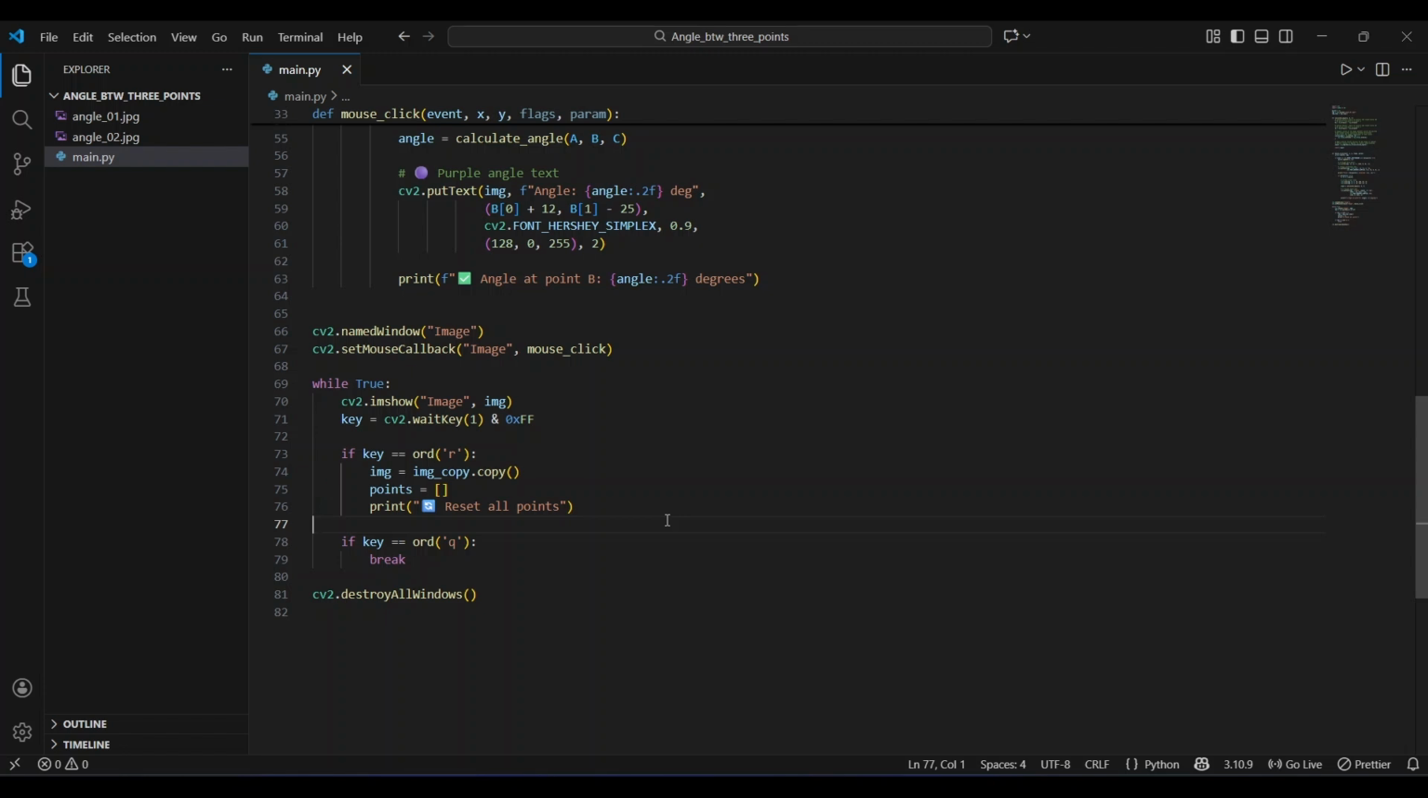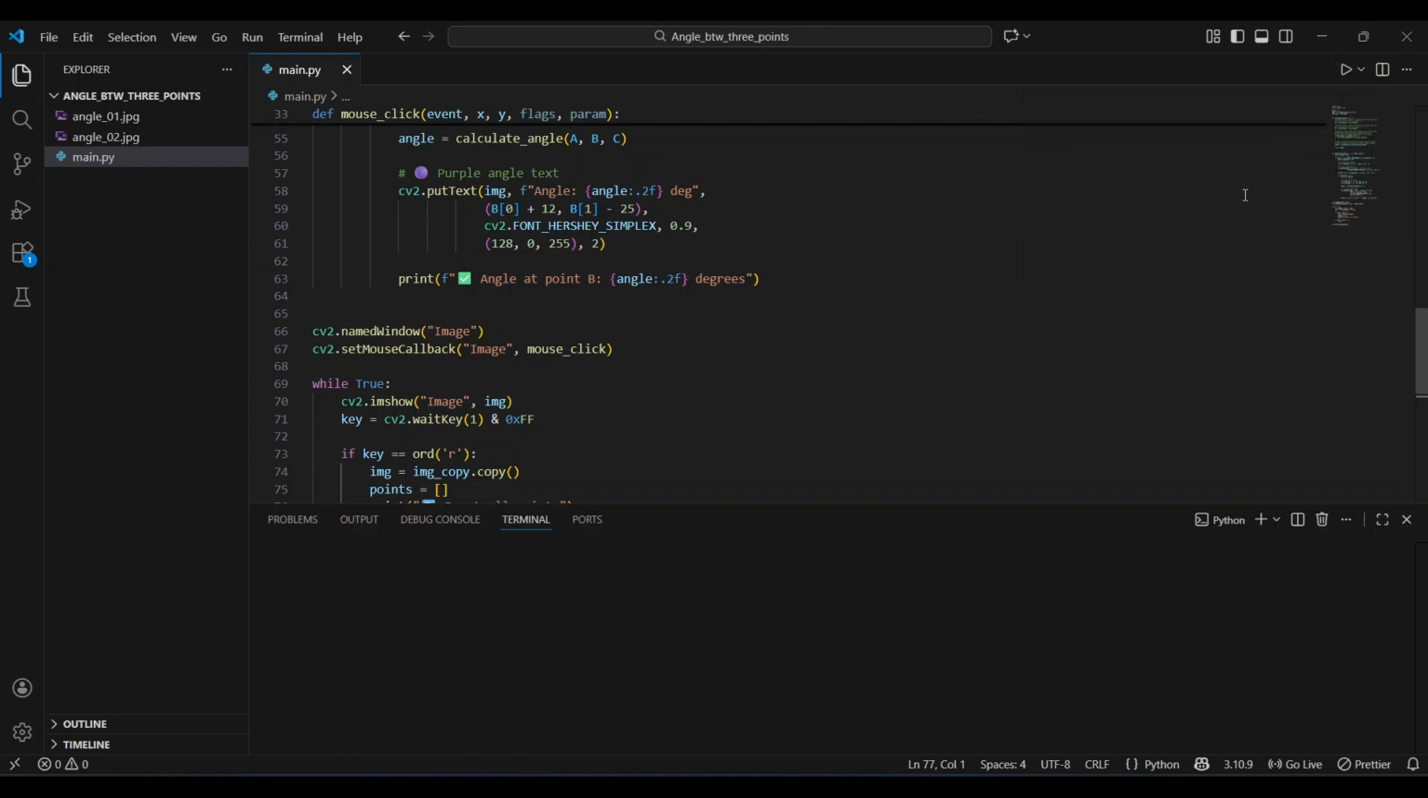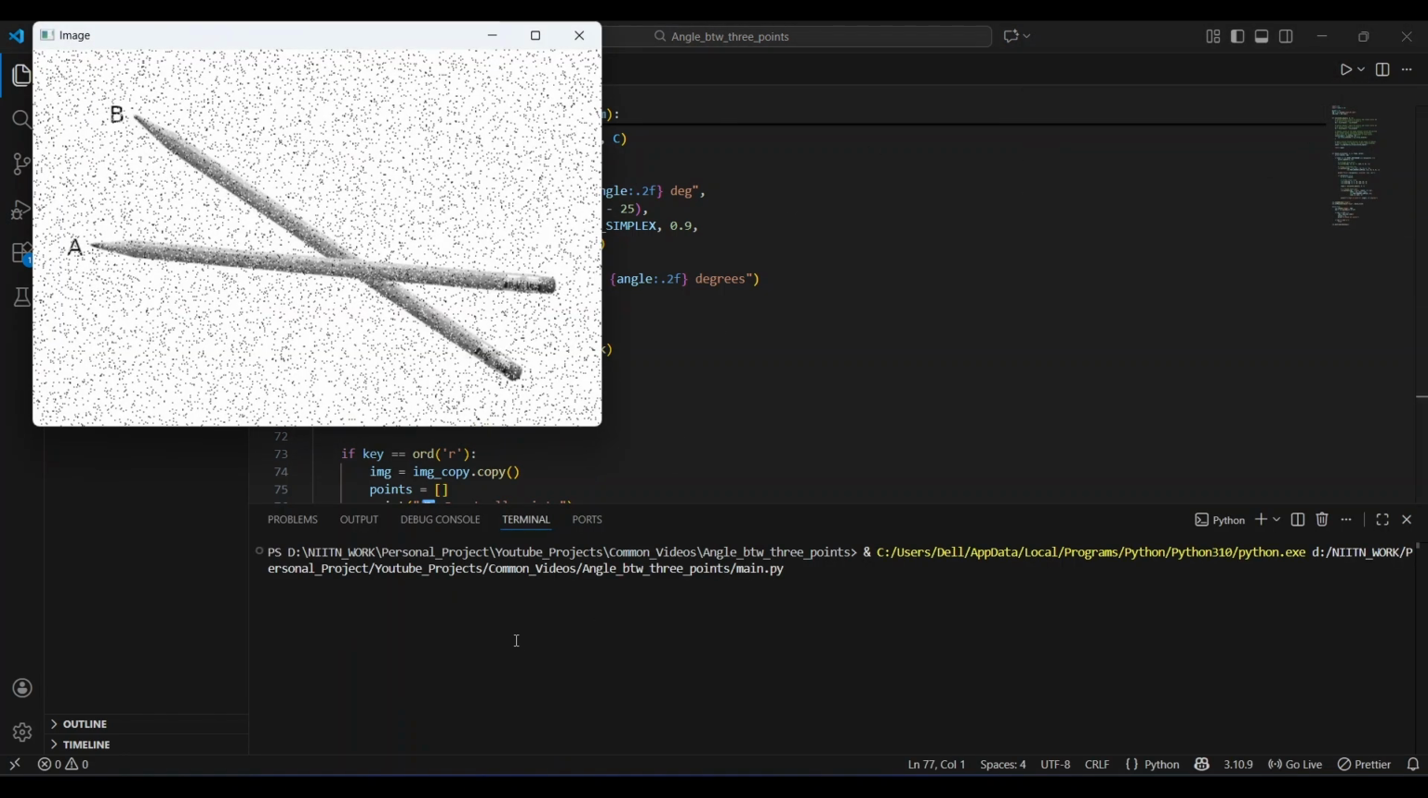Now let me run this. For example, I have run this file. Now let me find the angle between this one and this one. It's 153 degrees. Now let me press R. Everything will get reset. All points will get reset.